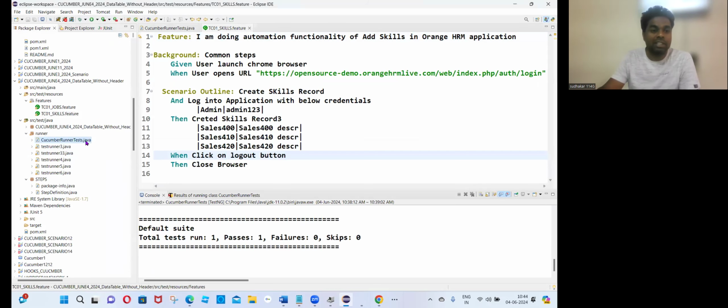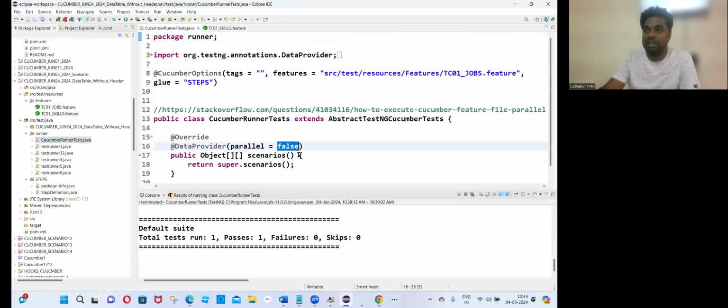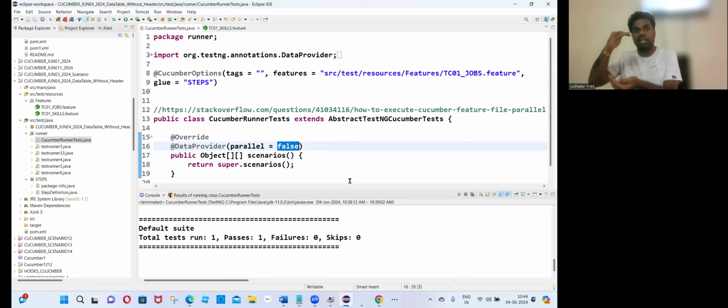Right. So yesterday we had given parallel is equal to true. So scenario outline, it has to execute 3 times. So 3 sessions will be started parallelly and it will be executed. Understood? For the first set of input data, a session will be started. For the second set of input data, a second session will be started. And for the third set of input data, a third tab will be opened and the set of driver commands will be executed. Parallel is equal to true you had given.